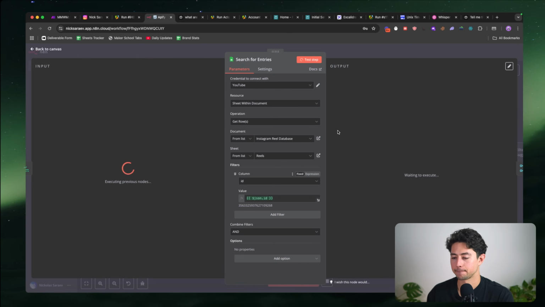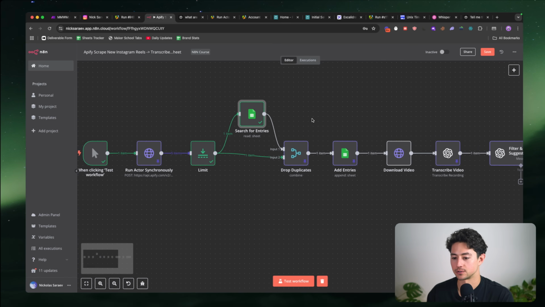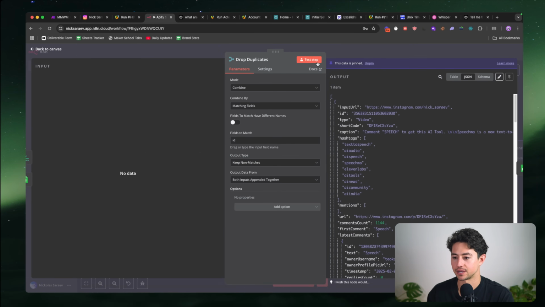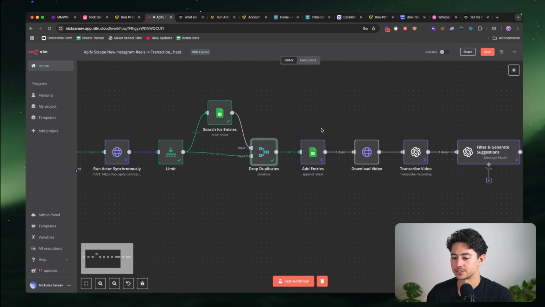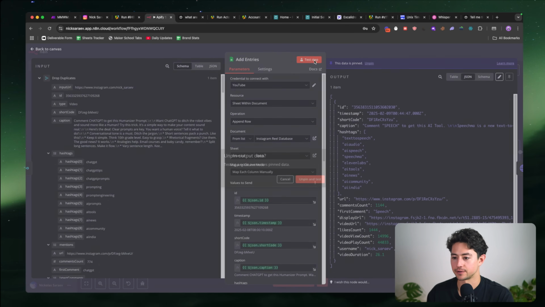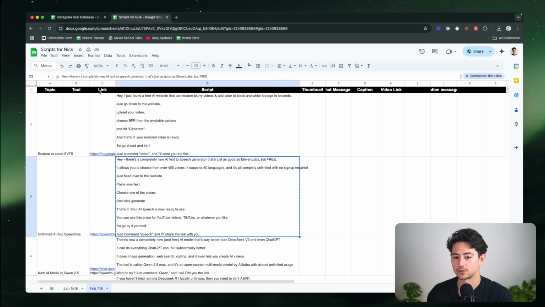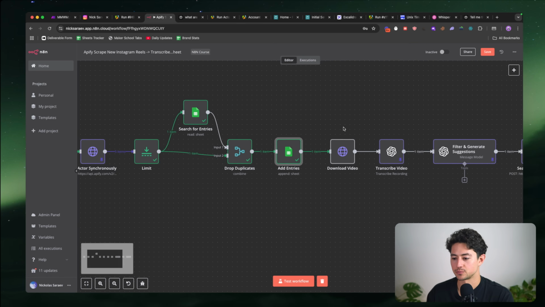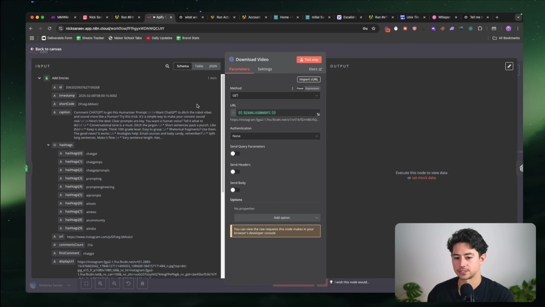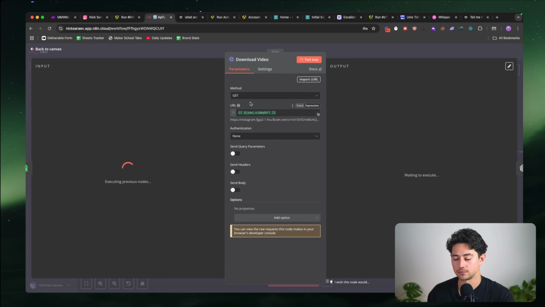Test the step. No output data returned because there are no entries in the sheet that have that. We can now test this step. Now it's going to add to our Google Sheet, if you think about it. So I'm just going to go check out the Google Sheet as it gets added. Very cool. This one looks pretty short, all things considered. We're then going to download the JSON video URL.